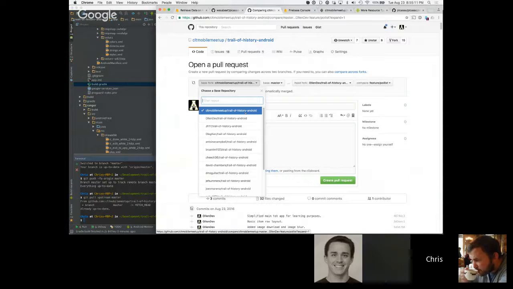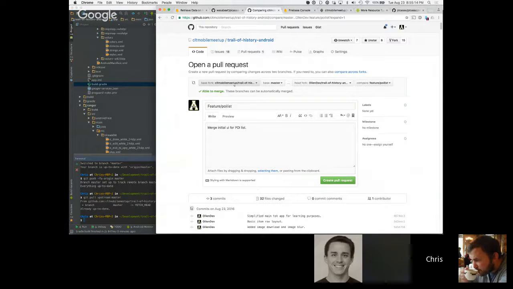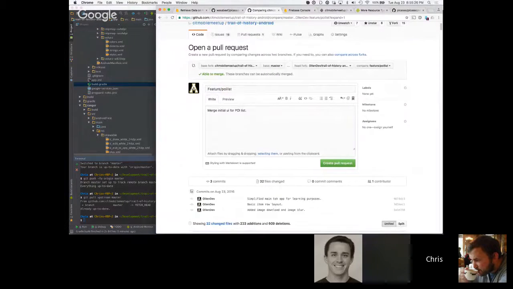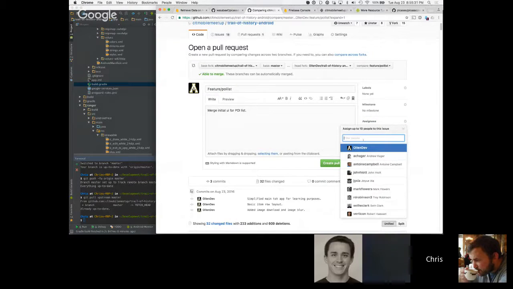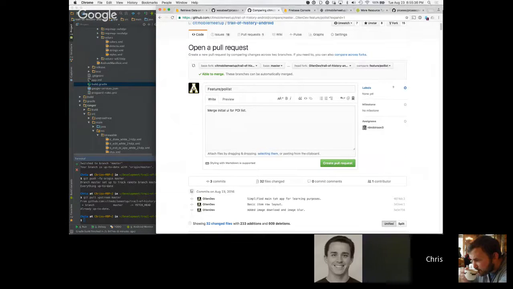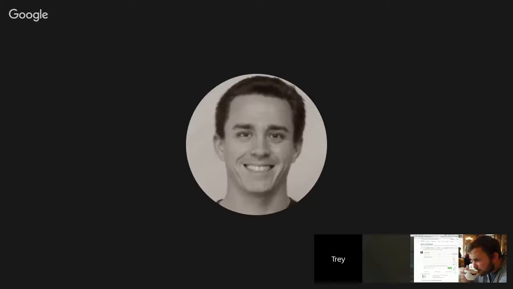All right, so I'll just do this. The base fork is the CLT mobile, if that's our main repo, the master branch. And I've got my feature/POI list branch. It says we're able to merge. I'll assign this one to Trey. So you come in here and you look for their username, and we can say this is a, what is this? I guess it's in progress.